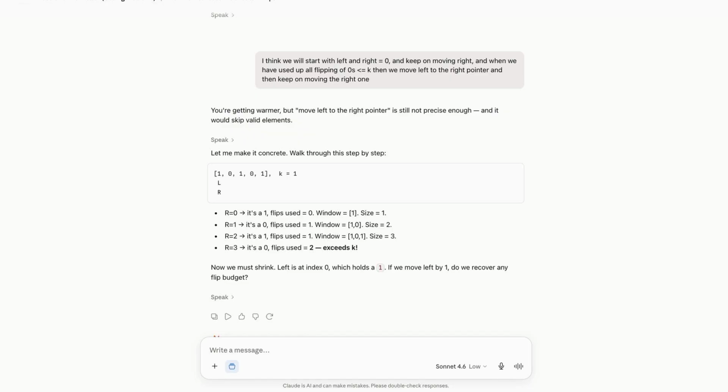R equal to 3, it's a 0. Let me restart with a fresh window. When R is 0, it's a 1, so the window is 1, size is 1. When R equal to 1, it's a 0, so we have used 1 flip. Now the window becomes 1 1, size equal to 2. When R is 2, it's a 1, so flips used 1, window becomes 1 1 1, size equal to 3.